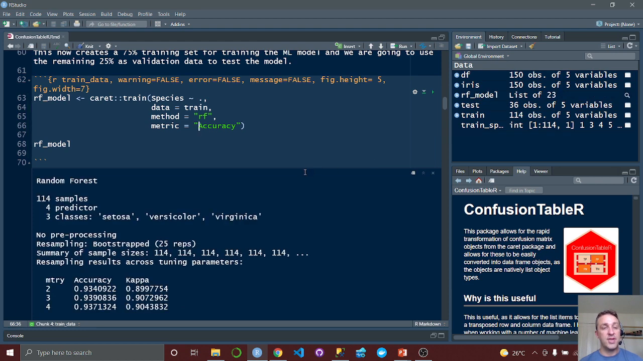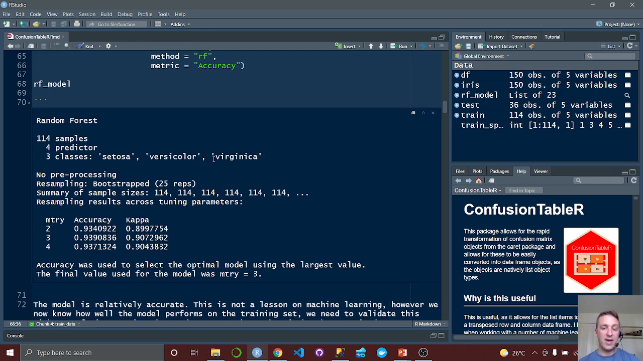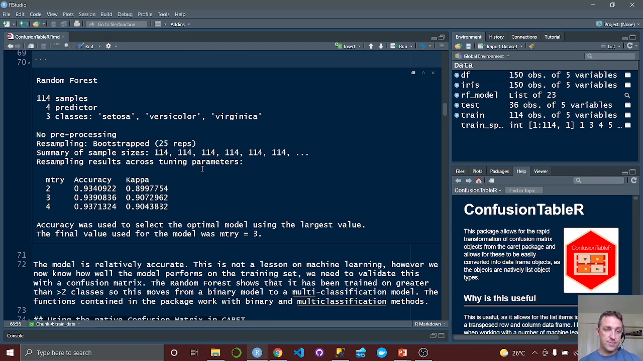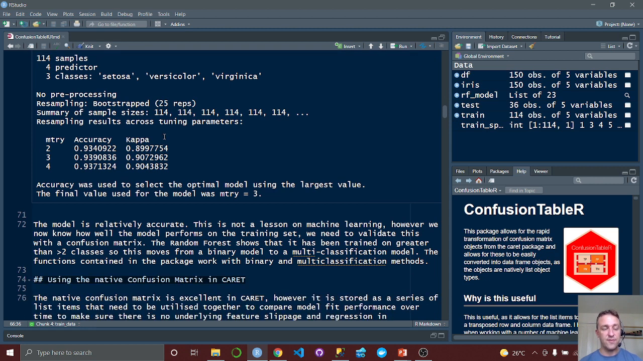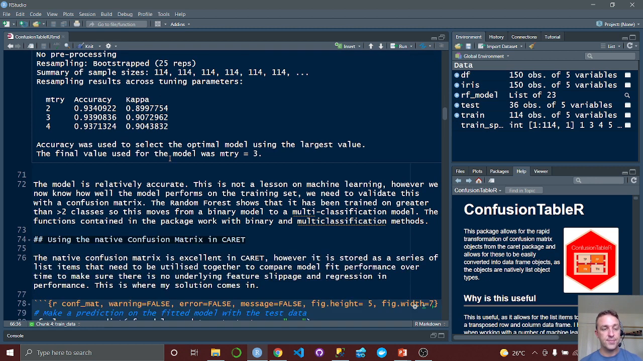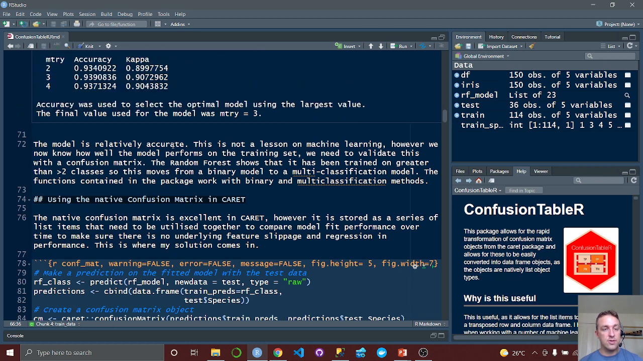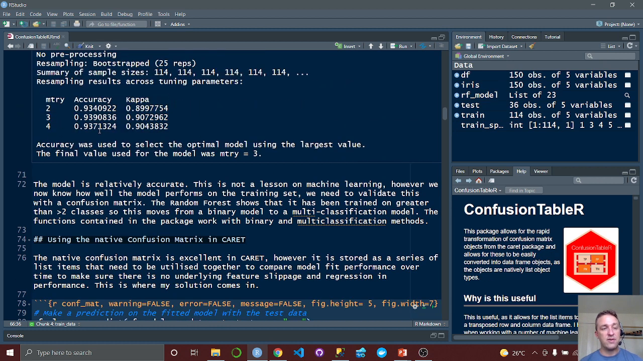Again, I'm not going to go into depth around machine learning here. This is more around how you utilize the confusion matrix tool. Please look at my tidy models webinars and my advanced modeling webinar in Caret. You can see that my accuracy now is around about 93%, which is relatively good in terms of classifying a multi-classification problem. So it's going to select the best accuracy. So we're going with this one at this number of random splits in the random forest.